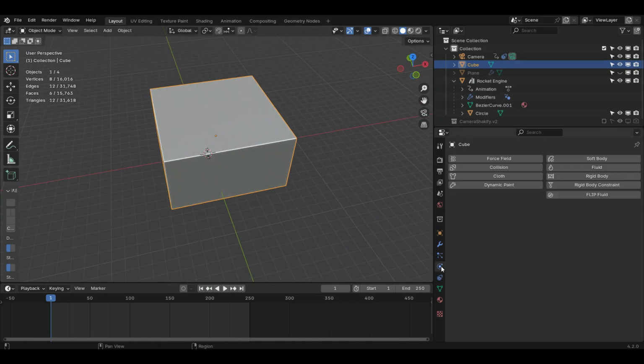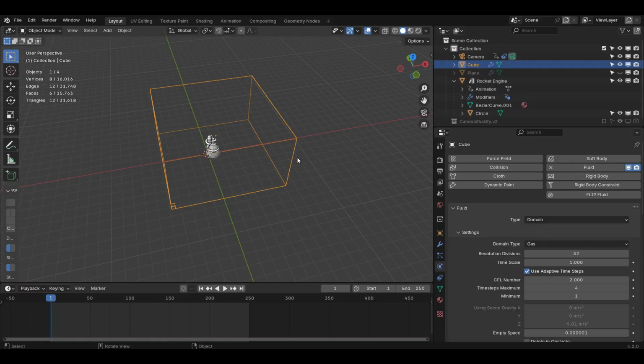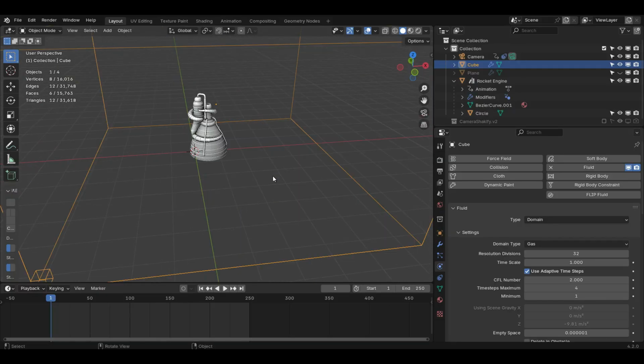Now with the cube selected, head over to the Physics tab, add Fluid Physics, and set the type to Domain. Boom! This cube is now your smoke control center.